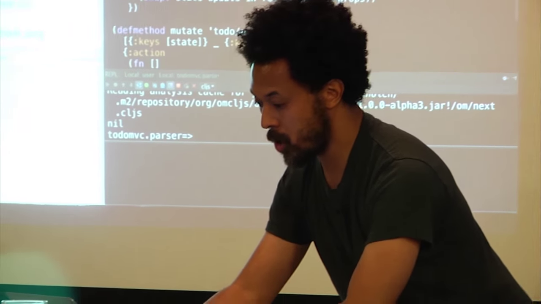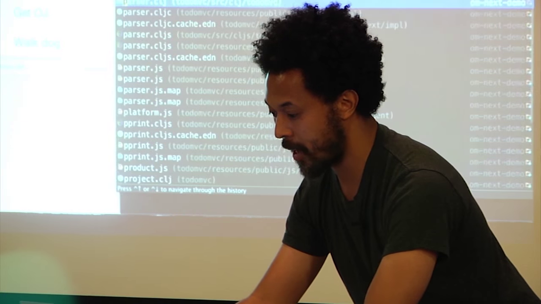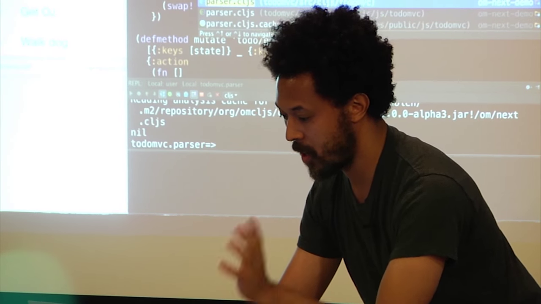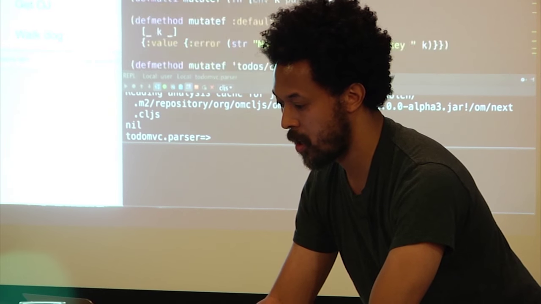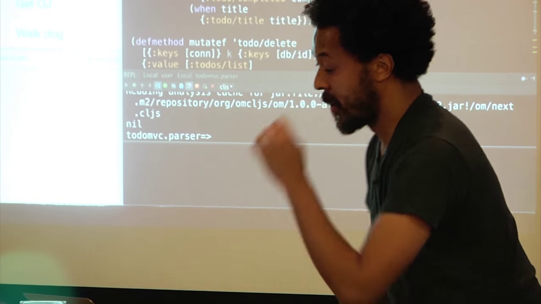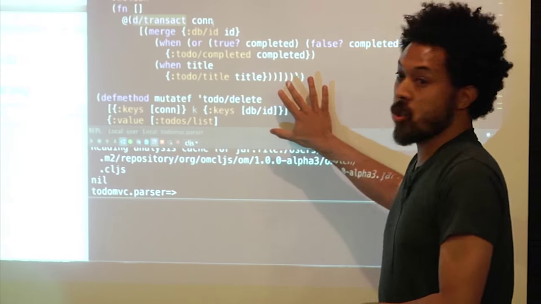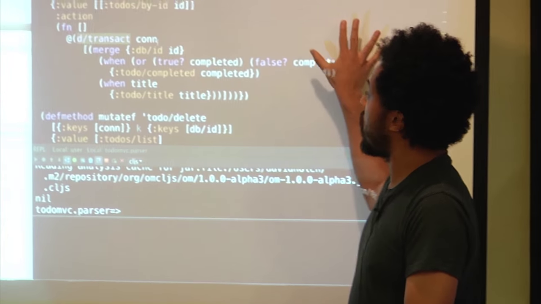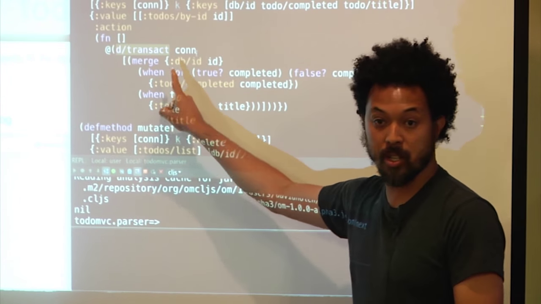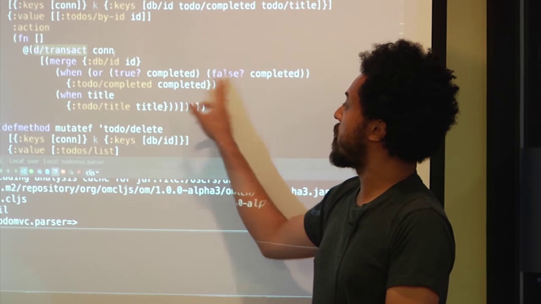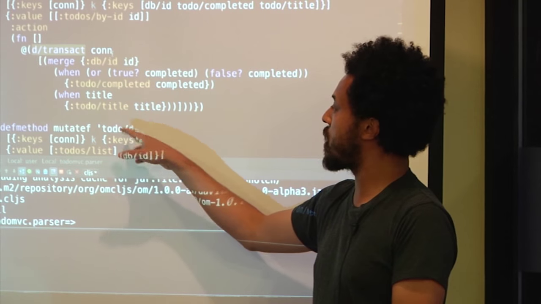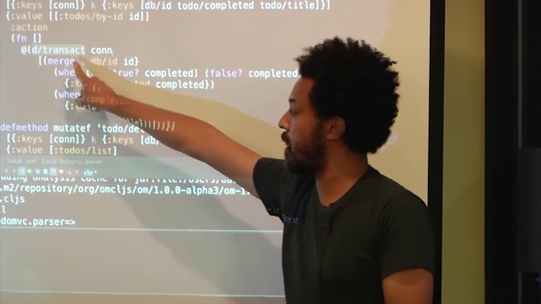So I'm going to show you, this is the update in the back end for updating a to-do if I change the text, right? So here's the updating code. This is actually talking to Datomic. Again, you don't have to understand everything about it, but we're just saying we're actually talking to a database. We're transacting against the database. We're saying, is it completed? Then set it to completed. If the title changed, update the thing in the DB.